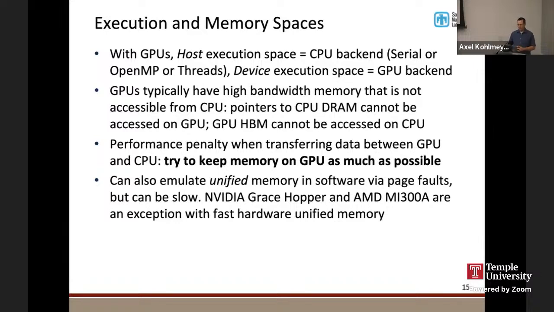GPUs typically have high bandwidth memory that's not accessible on the CPU. And so if you try to take a pointer to CPU memory and access it on the GPU, you get a segmentation fault. And same if you try to access GPU memory on the CPU. There's also a performance penalty if you have to transfer data between the GPU and the CPU. So the rule of thumb is to try to keep memory in the GPU as much as possible to avoid this overhead. There are ways to simulate unified memory in software.